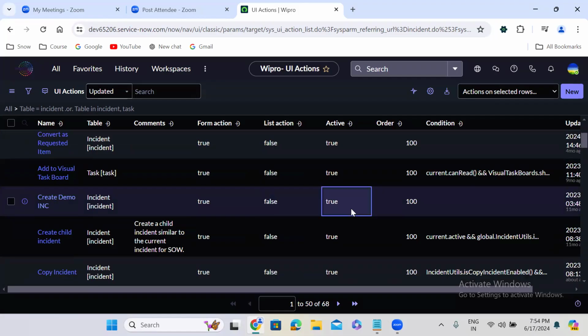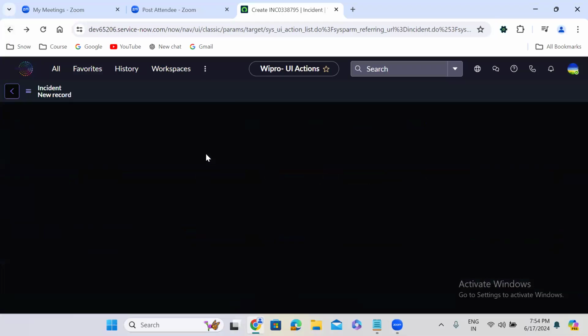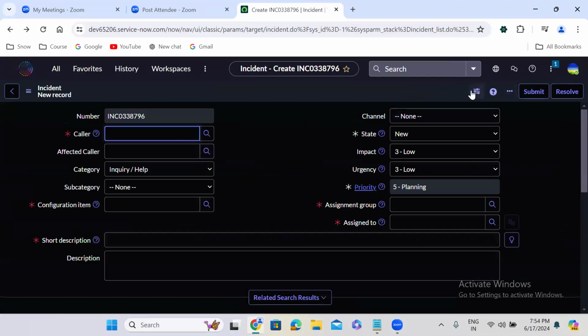Just deactivating this one. Now you can see there is no create demo INC button. So as a ServiceNow developer, creating incidents is not our responsibility. As a ServiceNow developer, designing this incident form is our responsibility. Okay, is that clear, guys?